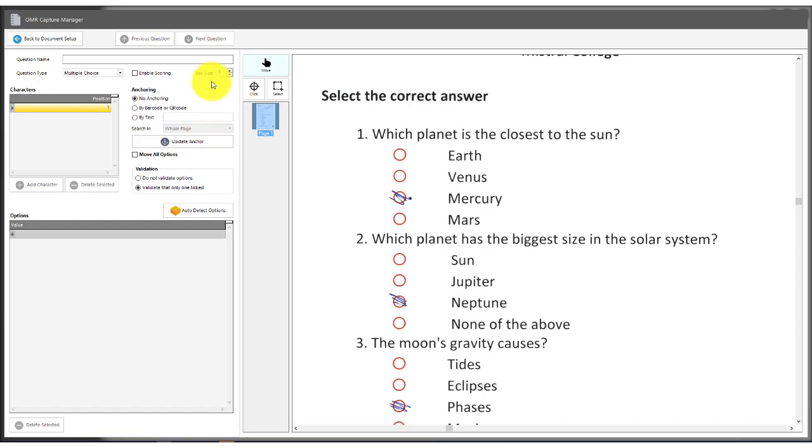So I hit my Add Question button, and my template now changes to enable me to configure this question. I'm going to set my question name to Q1. The question type is multiple choice, because that's what it is. And I'm going to enable scoring. Enable scoring allows Scan2X to allocate a mark to the student for the correct answer to the question and leave a mark or maybe even deduct marks for an incorrect answer to a question.